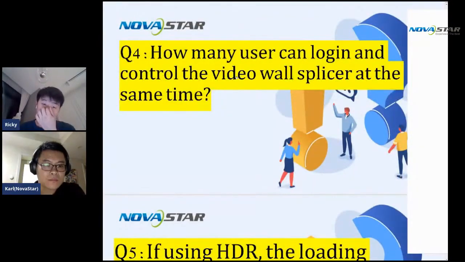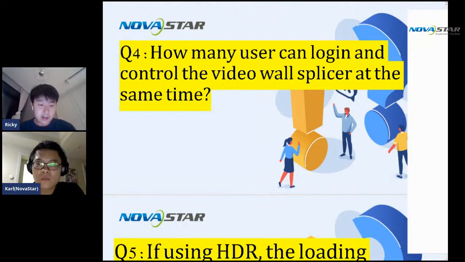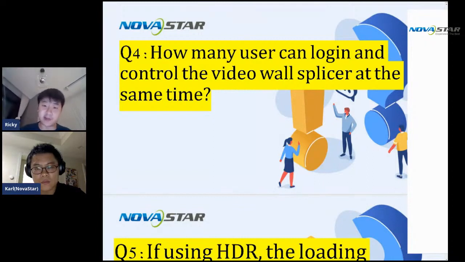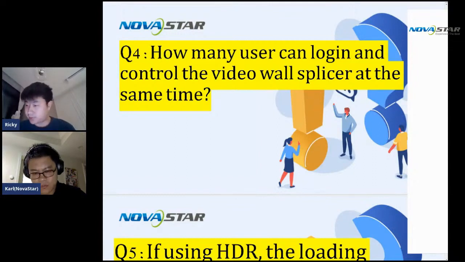Okay. So for the next question, how many users can log in and control the video wall splicer at the same time? The answer is we support a maximum of 200 users logged in at the same time, and a maximum of 50 users operating the unit at the same time. So that's the answer for Q4.